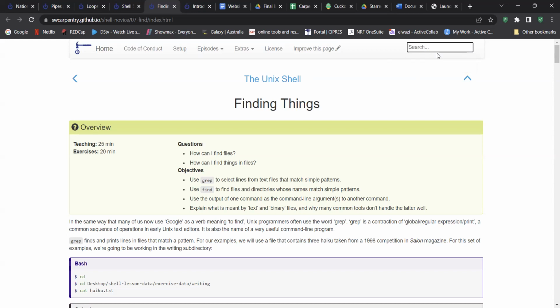Now, in the same way, there are some functions that can do things like that for you on the command line. There are two main functions that we're going to talk about today, and that is grep and find. And they are used for different purposes.